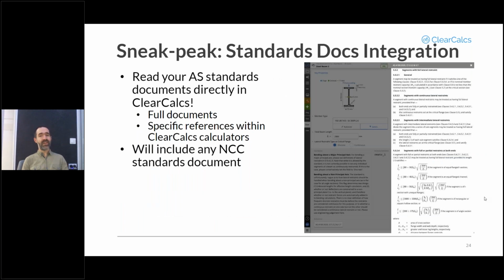And then a sneak peek as well. We will be shortly integrating standards documents into the ClearCalcs platform. So you'll be able to read all of your AS standards directly in ClearCalcs. You'll be able to read the full documents, so you can get rid of any other subscriptions or purchases that you are making of PDFs, and you read the full document within ClearCalcs.